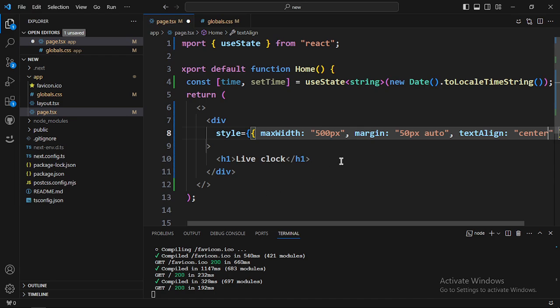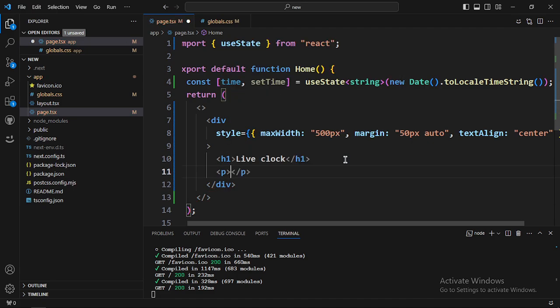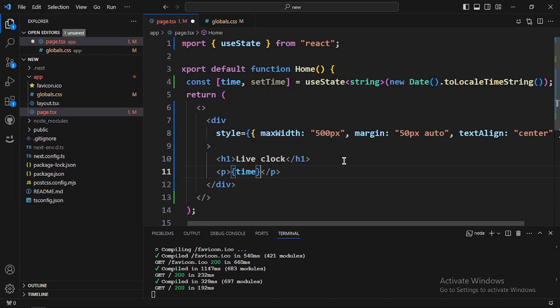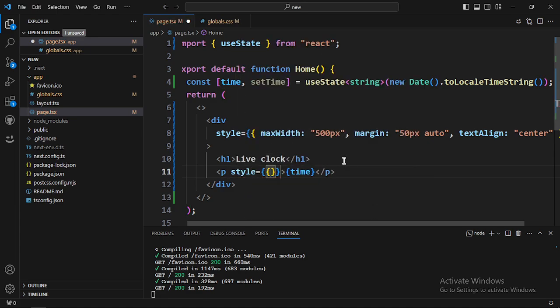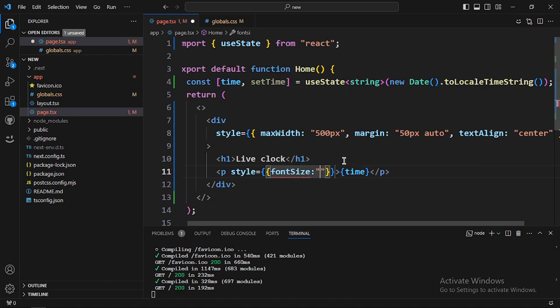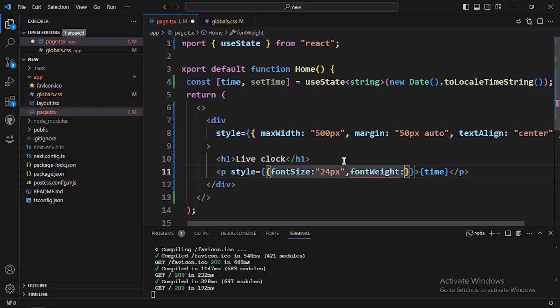And below that we can just take a p tag and put our time inside like this. Do some regular styling here. So it can be 24, it can be bold. Okay.